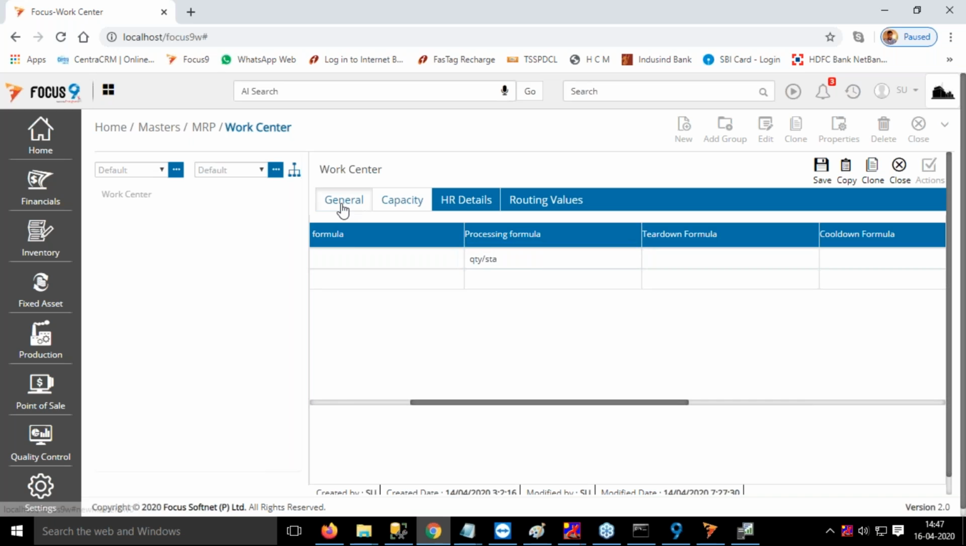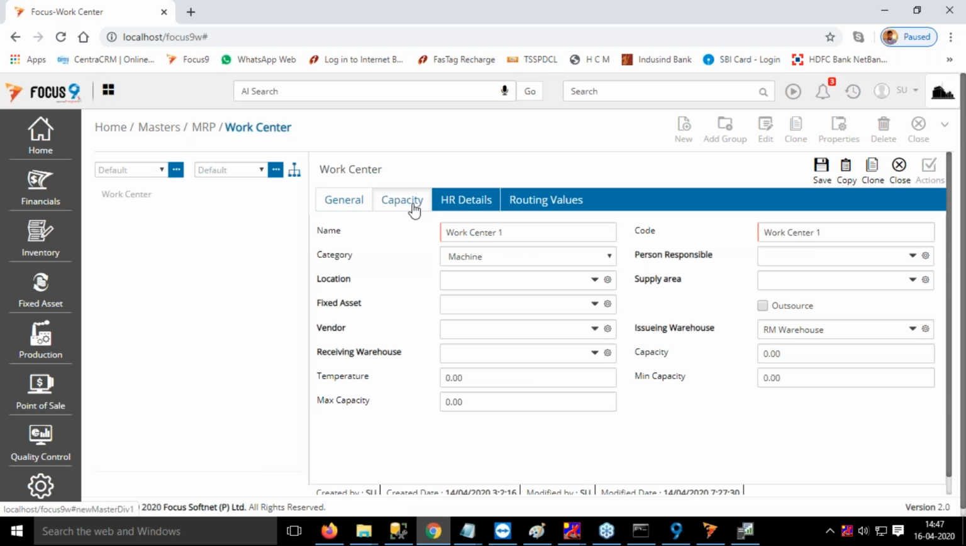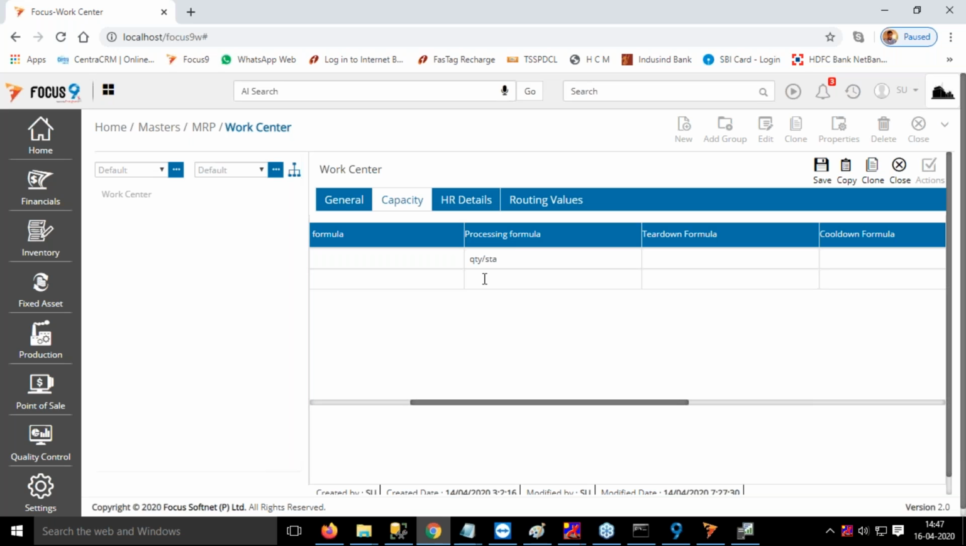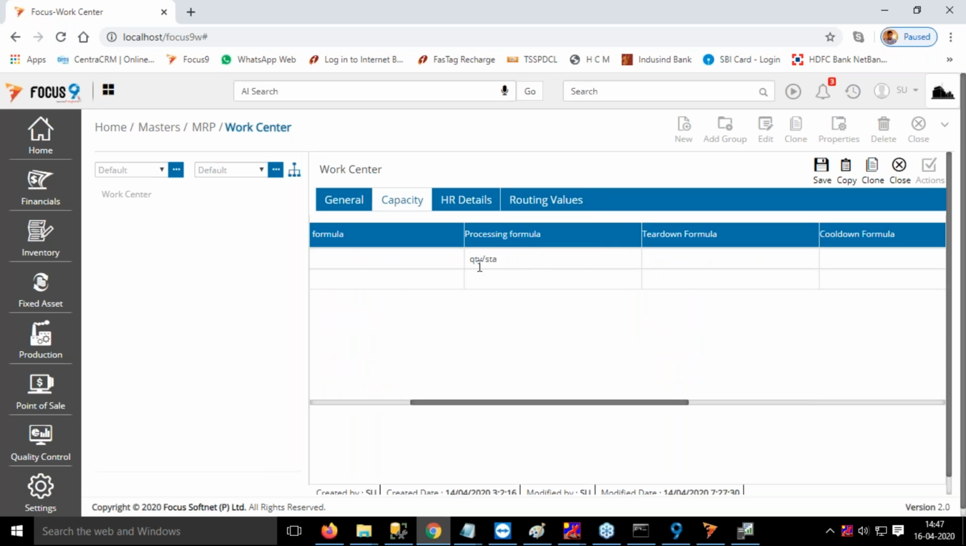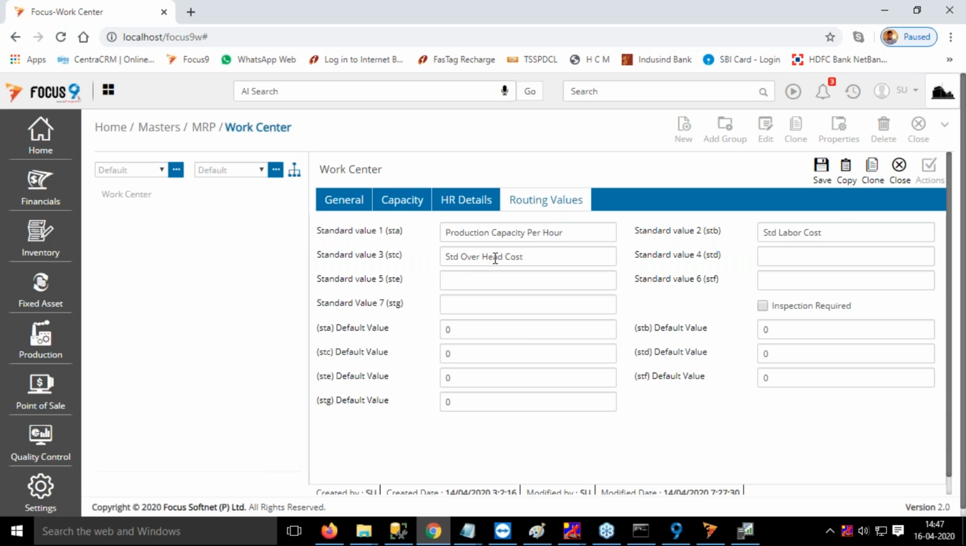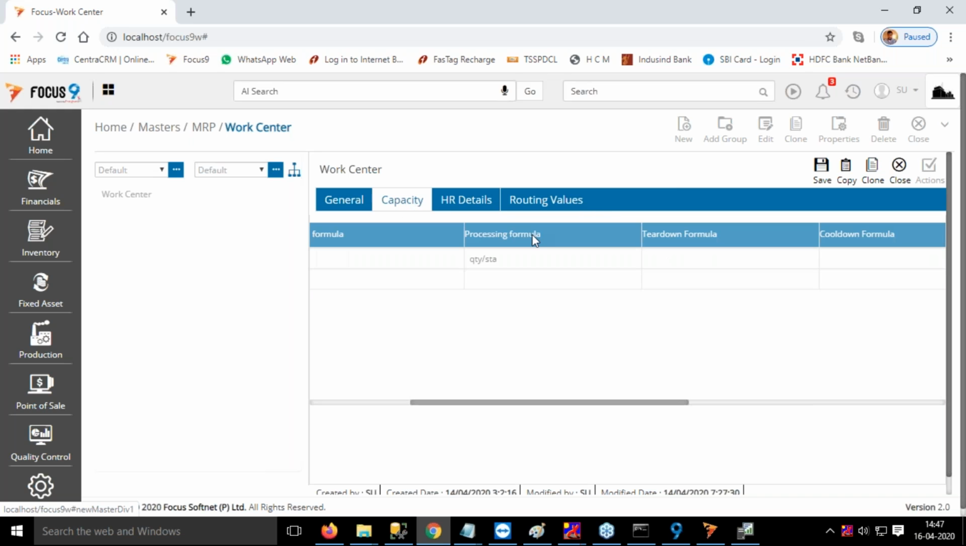For now, I would say for every work center, we have got 7 variables. I'll just show you here, 7 variables we have got. These 7 variables can be used as per the convenience of the user. Now here, if I elaborate, I have mentioned QTY divided by STA. So what is the STA? I have named it in this work center as production capacity per hour. It means that QTY is the planning quantity, which is fixed, and STA I have assumed to be production capacity per 1 hour.